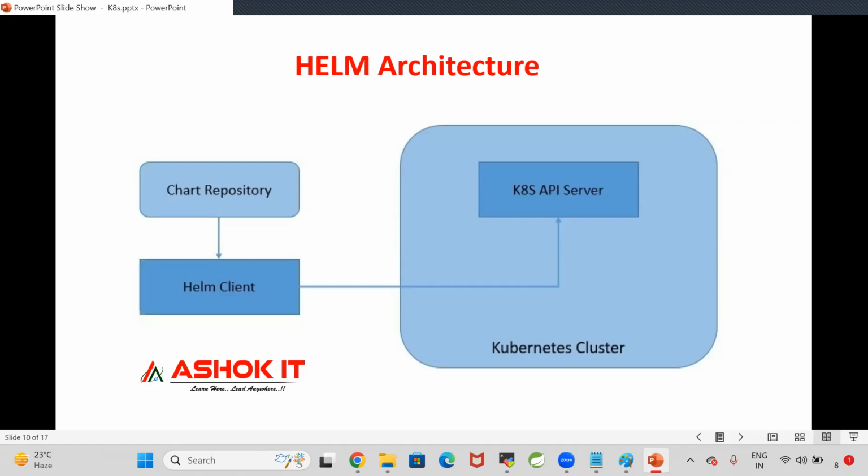Helm chart repository will be available. First, we will install the Helm client in our cluster. Once we install the Helm client, then the chart repository will be available. Helm charts: a chart is nothing but a set of configuration files to install that software.